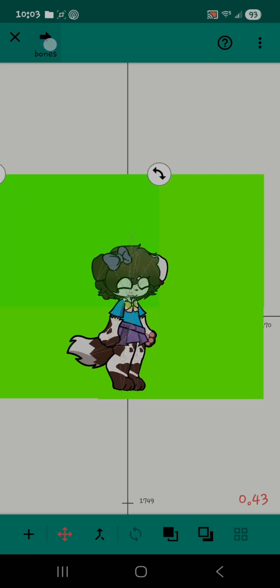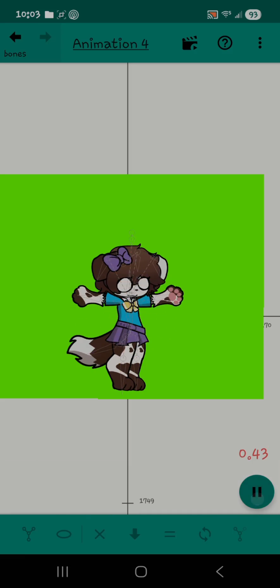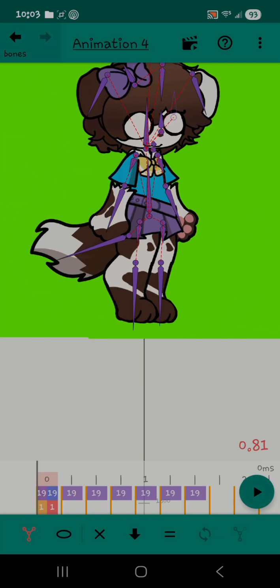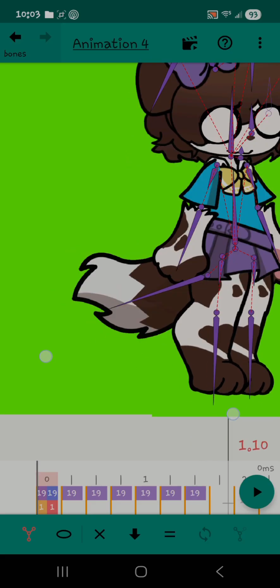Okay, then move on to the next section. You want to put the canvas before you animate so that this doesn't happen. Oh, well, it looks fine, but there's cases where your character will go fully out the box, and that's a problem.